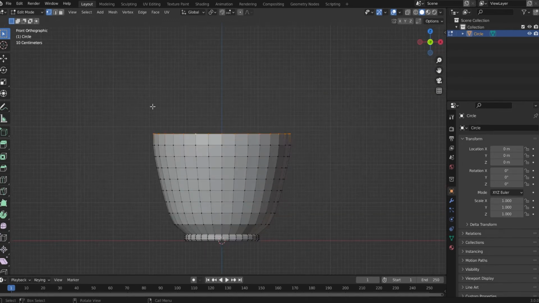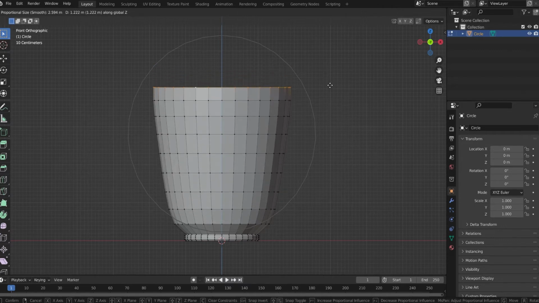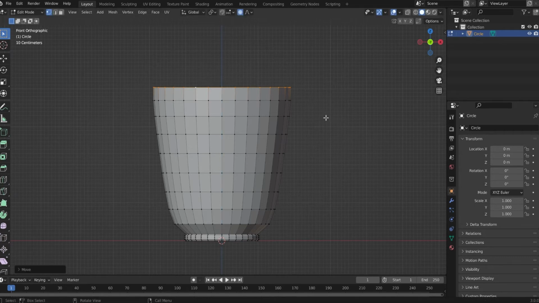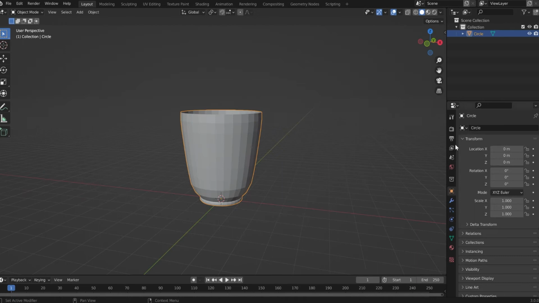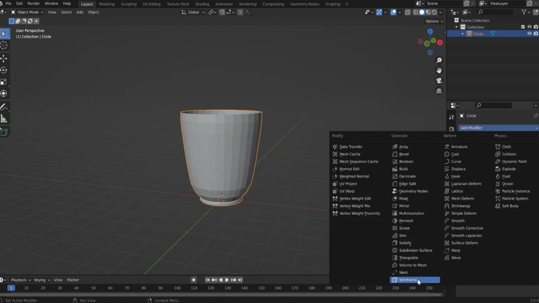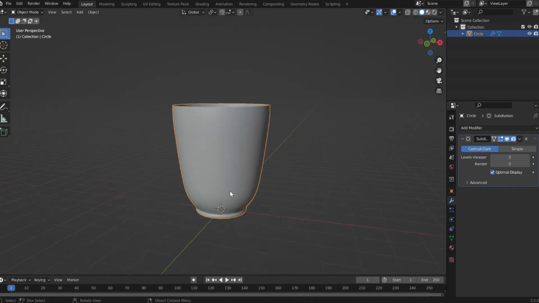I take the top edge, and with proportional editing selected, I'll bring it up on the Z-axis. Just a bit. And make it more smooth here at the bottom without proportional editing. Let's add a subdivision surface and make it smooth.